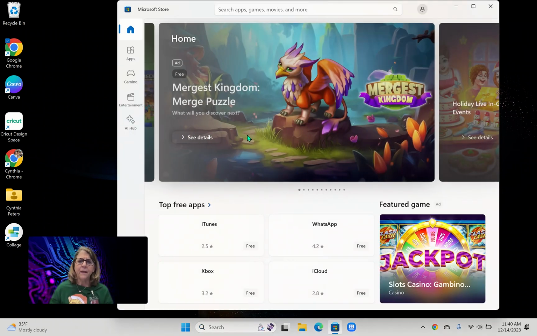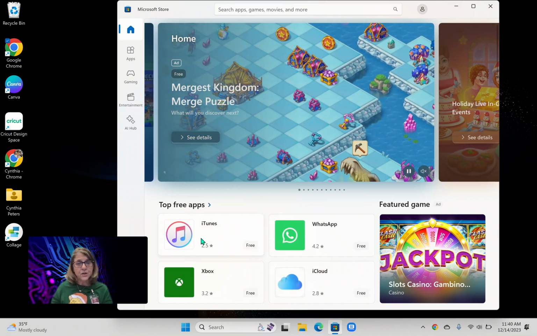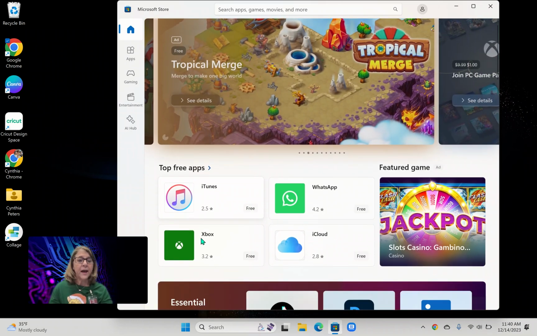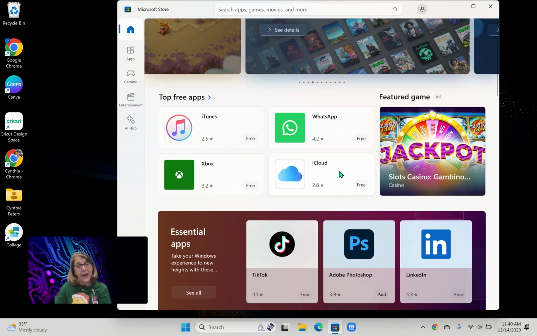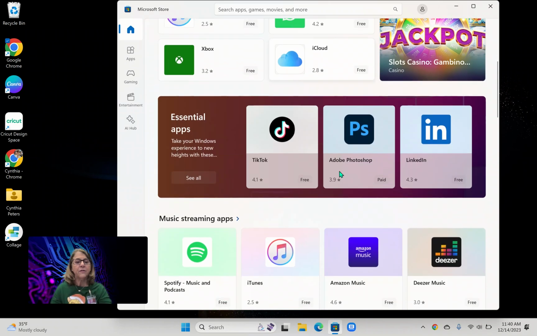Let's see. And I could look. Sure enough, there's my iTunes. Do you have iTunes music, a playlist for your classroom or whatever? You can use iTunes on here. Just install the app. You can install iCloud if you've saved everything on your Mac and you've got it in iCloud. Install iCloud, all of those things.